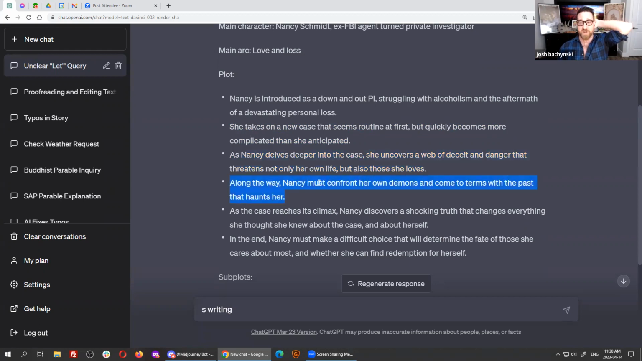Along the way, she has to confront her own demons. Of course, she has to confront her own demons. As the case reaches its climax, Nancy discovers a shocking truth that changes everything she thought she knew about the case and about herself. In the end, Nancy must make a difficult choice that will determine the fate of those she cares about most and whether she can find redemption for herself.